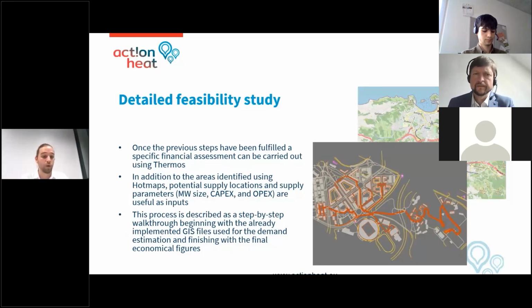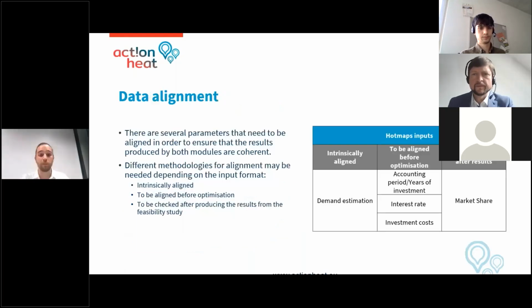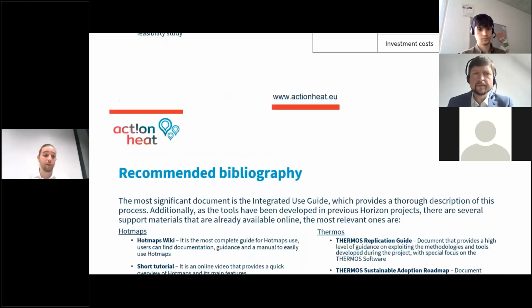As I was mentioning, this process is described as a step-by-step walkthrough, beginning with the already implemented GIS files used for the demand estimation and finishing with the final economic figures that will come from the network's design. Lastly, for the data alignment, there are several parameters that need to be aligned in order to ensure that results produced by both modules are coherent. Different methodologies for alignment might be needed depending on the input format. Lastly, we'll go to the recommended bibliography.